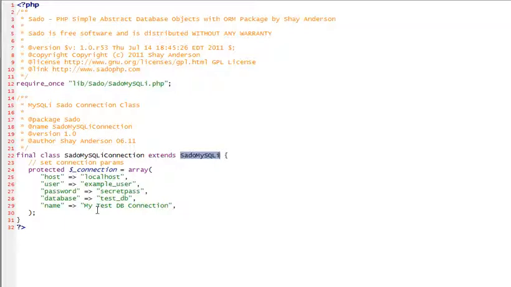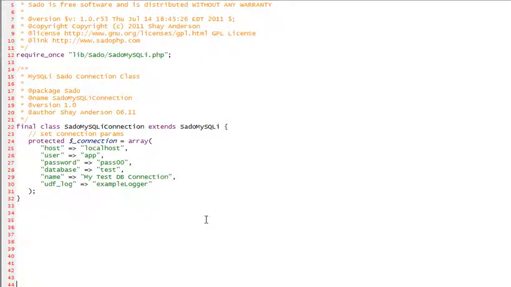Here are my database connection properties, so I can set my database credentials here and a name for my database connection, which is useful when logging. And here I'm going to add a variable to set up logging for this connection. It's just UDF log. I'm going to say example logger. I'm going to call that. And this is going to be able to set up logging for this connection.